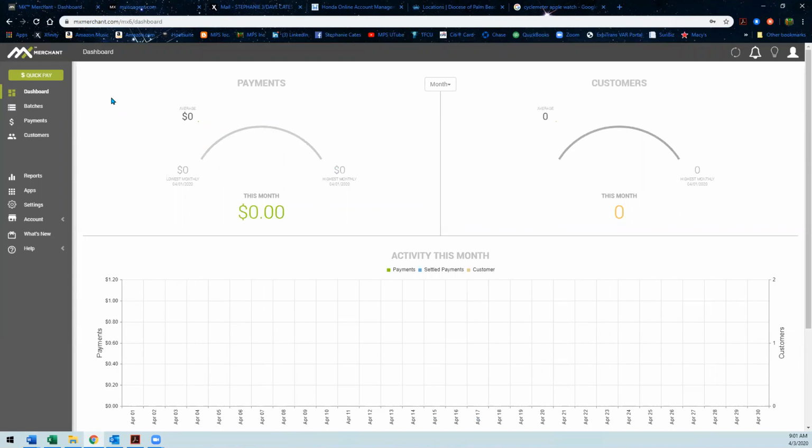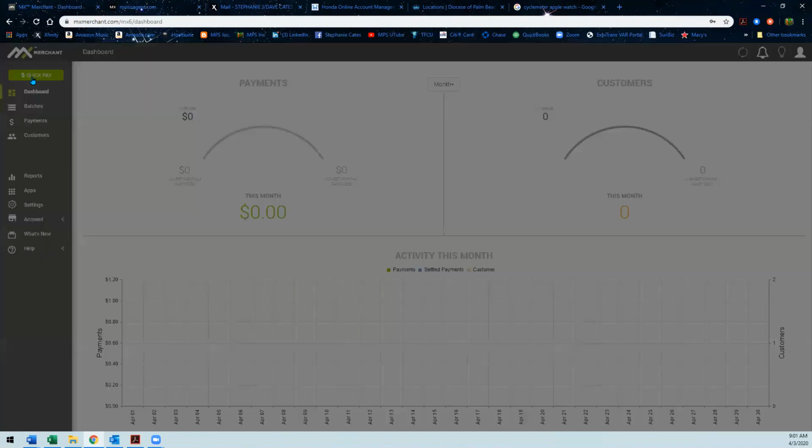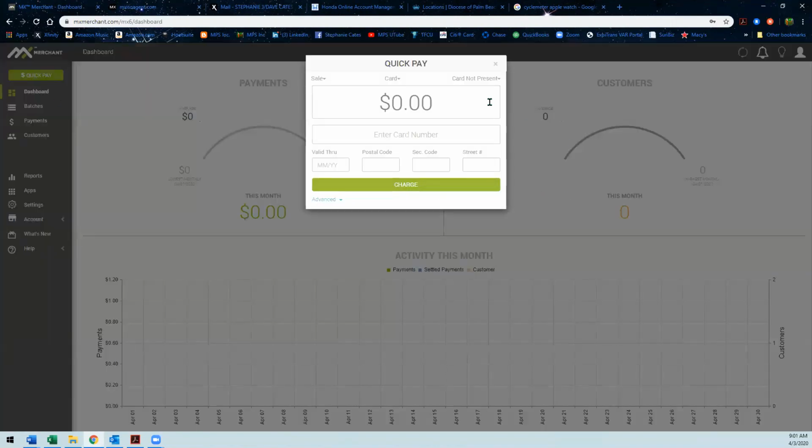So the first big thing you see as you look to the left at your dashboard here is Quick Pay. Quick Pay is a way for you to bookmark this, or put it onto your screen as an icon. You can just have Merchant MX there, so it's easy to click on it, open it, and take a payment.